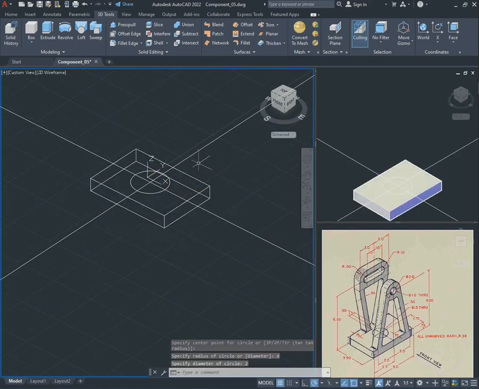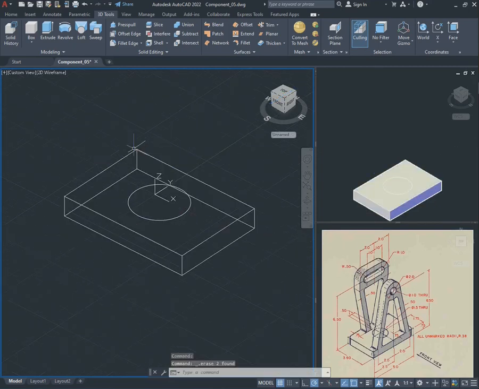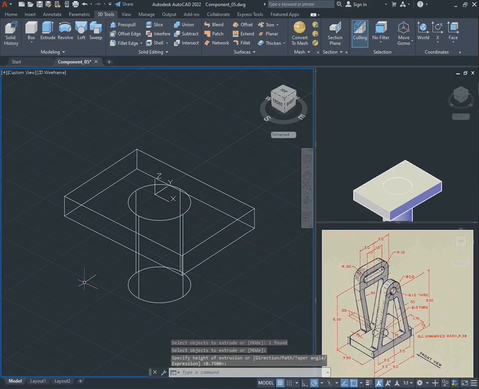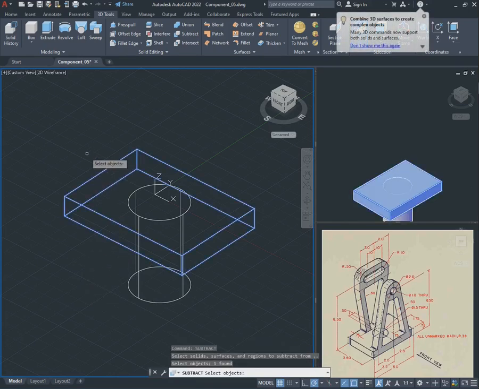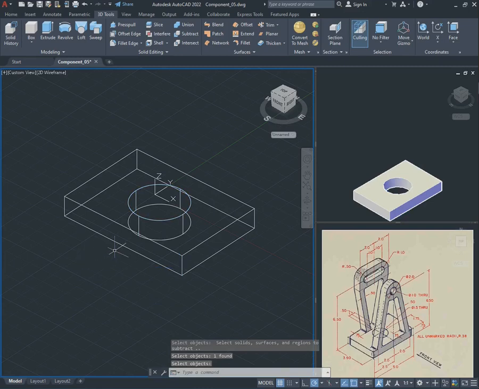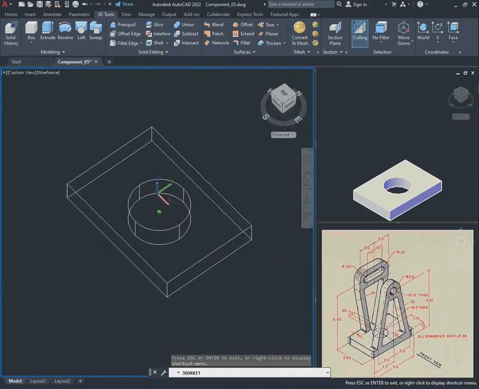Then I'm going to delete the X line that we have here, and use the extrude command to extrude this circle. There, we have a cylinder now. The next thing that we're going to do is to subtract this cylinder from our main object. Choose the main object first, then the cylinder, the secondary object. Confirm the subtraction command. So we already have a hole in our object.